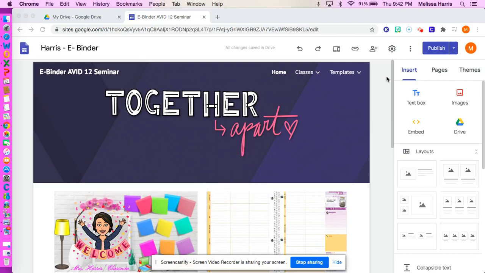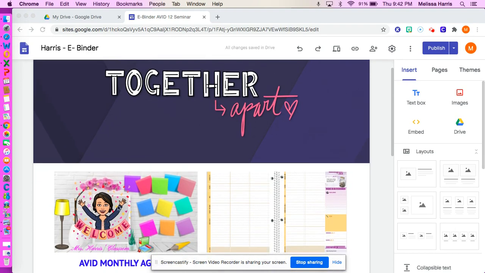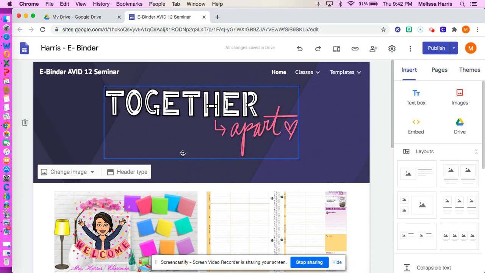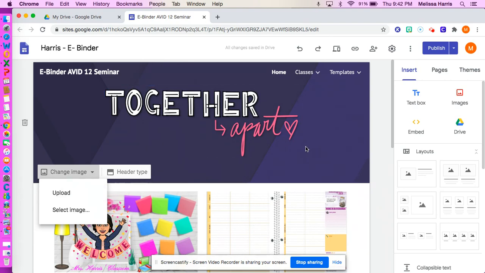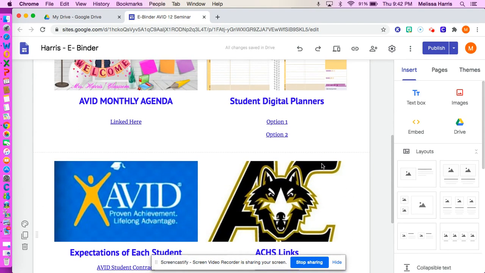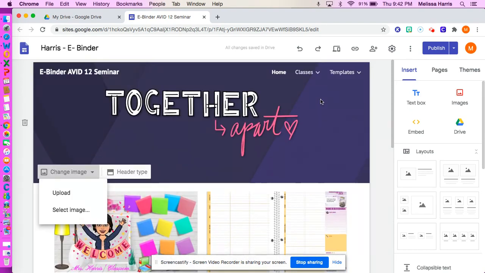All right, you guys. So I'm going to teach you the next step of what you need to do your e-binder. So this is my e-binder, but you all can change the image here. Instead of saying together apart, you can upload a different image. You can write something different. You can personalize it as much as you want. But before we get into personalizing, I just want to show you some basics.